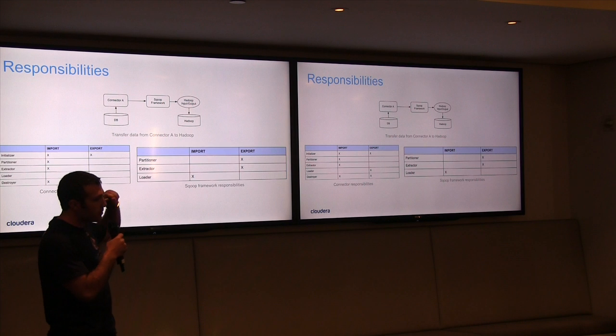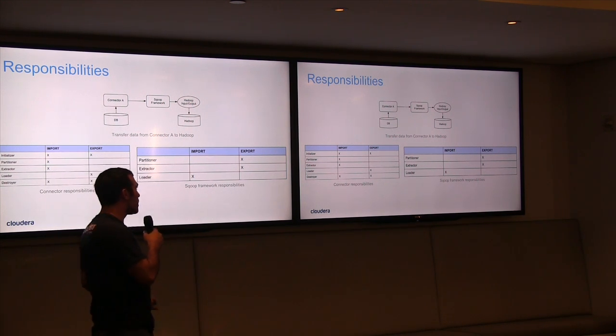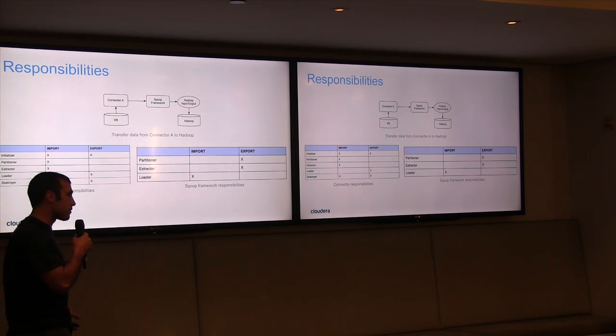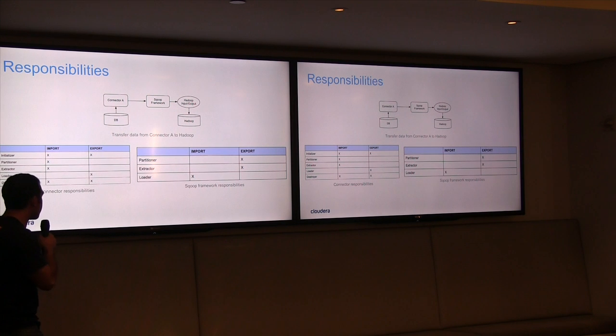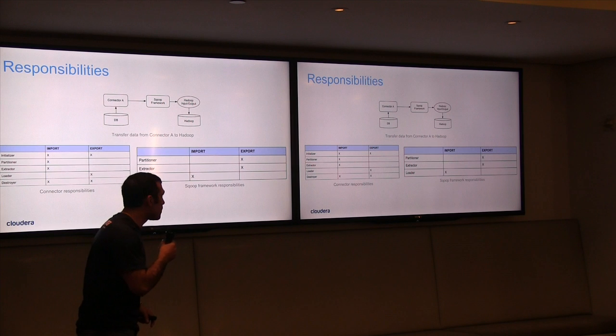So if we keep the image in our mind of the initializers, extractors, etc. There's kind of a division of responsibilities currently in Sqoop 1.99.3. If we look at these tables here, we see that for import jobs, initialization, partitioning, and extracting, as well as destroying the job, is owned by the connector. And in the case of exporting, initialization, loading, and destroying is owned by the connector.